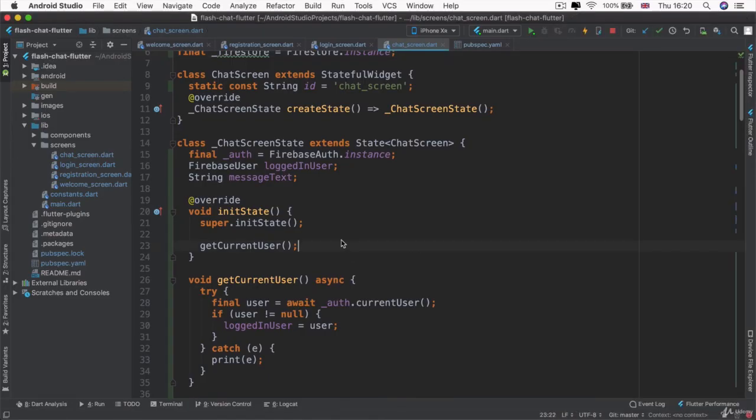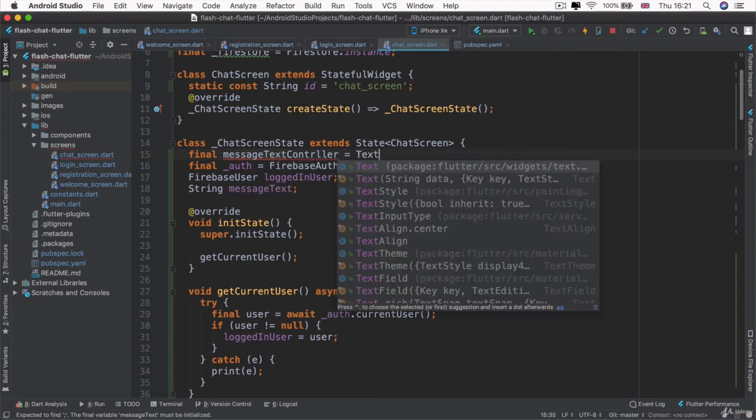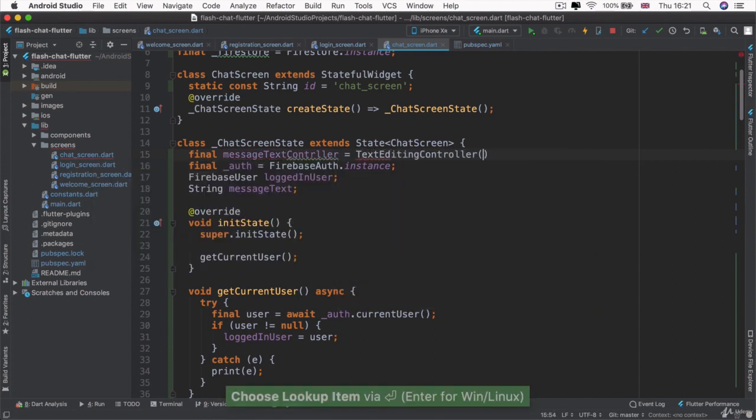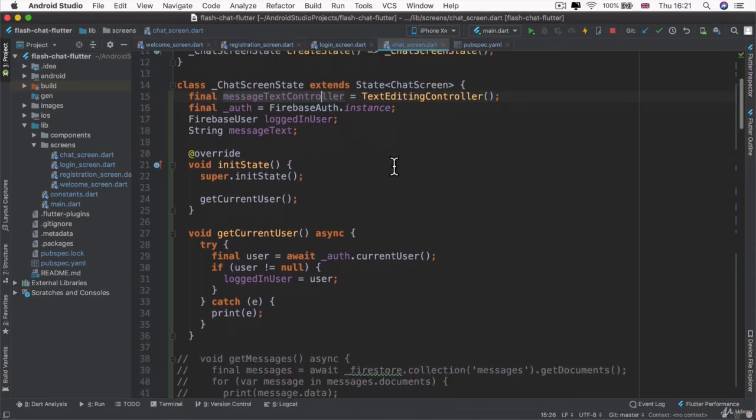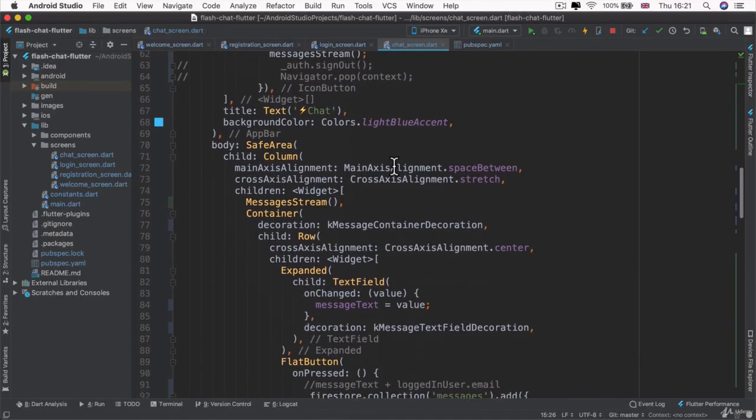So how can we do this? Well, we can create something called a text editing controller. So let's create one for our message text field. So we'll call it message text controller, and we're going to set it to equal a new text editing controller. Now, once we've created this controller and made sure that there's no typos in it, then we'll be able to use it inside our text field.